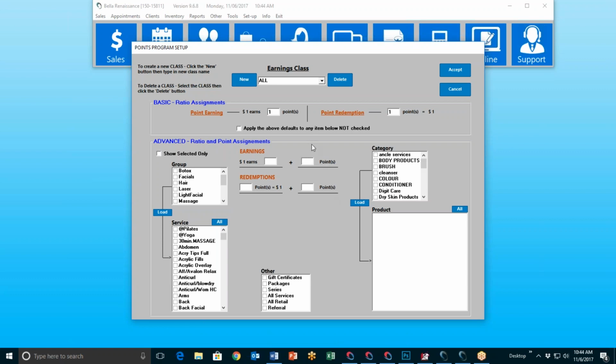But again, remember, I said $1 equals 1 point for earning, but not necessarily for redemption. For redemption, maybe I make it 20-to-1 or 50-to-1 or 10-to-1. If I made it 10-to-1, then they would get 100 points for spending $100. Let's say they buy service A, which is $100, so they earn 100 points. But because my redemption is 10-to-1, they would need 1,000 points to get that free $100 service. Basically, buy 10, get 1 free, kind of. But the point is that your redemption can be whatever you want it to be.